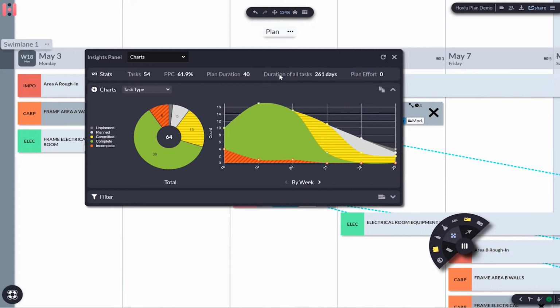The second metric is a sum of all of the durations of the tasks combined. That does not take into account how many people are assigned to it, it just looks at all the tasks and sums them up. So this one here has a total of 261 days planned for all of the tasks, and that's spread out over a total of 40 days. Some more high-level insights for you to work with.